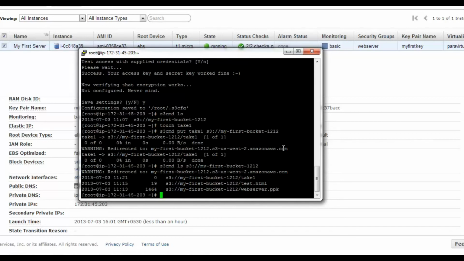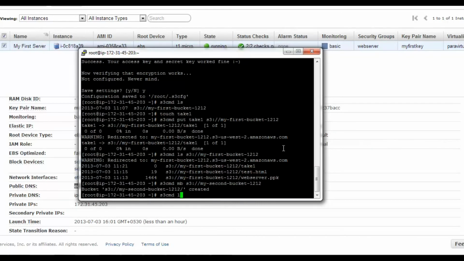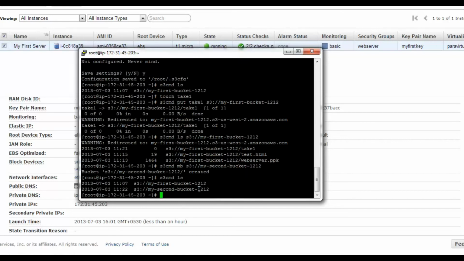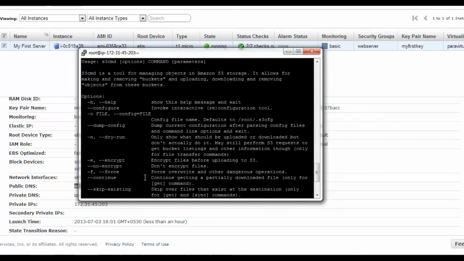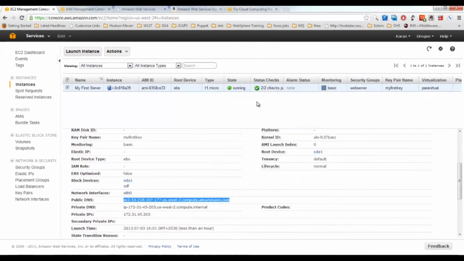Now if you want to create one more bucket, s3cmd, type mb, and here you have to specify my second bucket 1212. Again, list it, and here you can see two buckets. For all the commands, just type help, and you'll see all the commands that you can use with your s3cmd utility. You can use this utility inside your code also, or you can consume the APIs in your code so that you can upload or download data to and from Amazon S3 buckets.